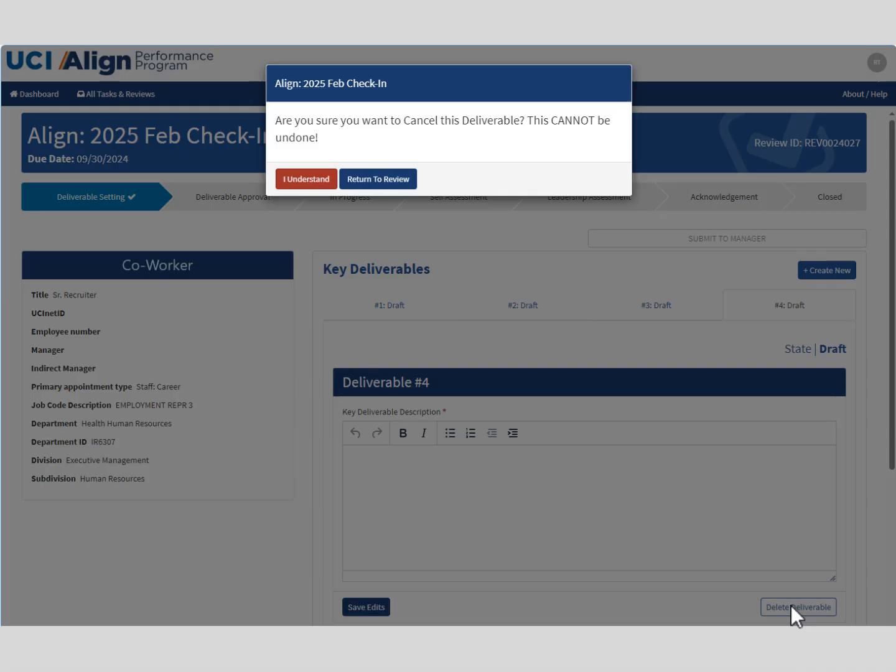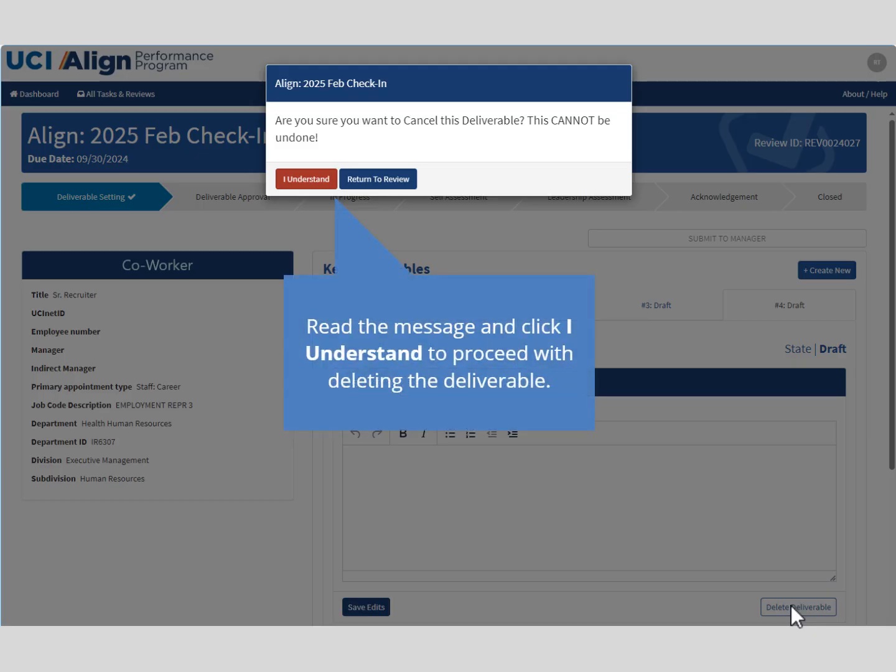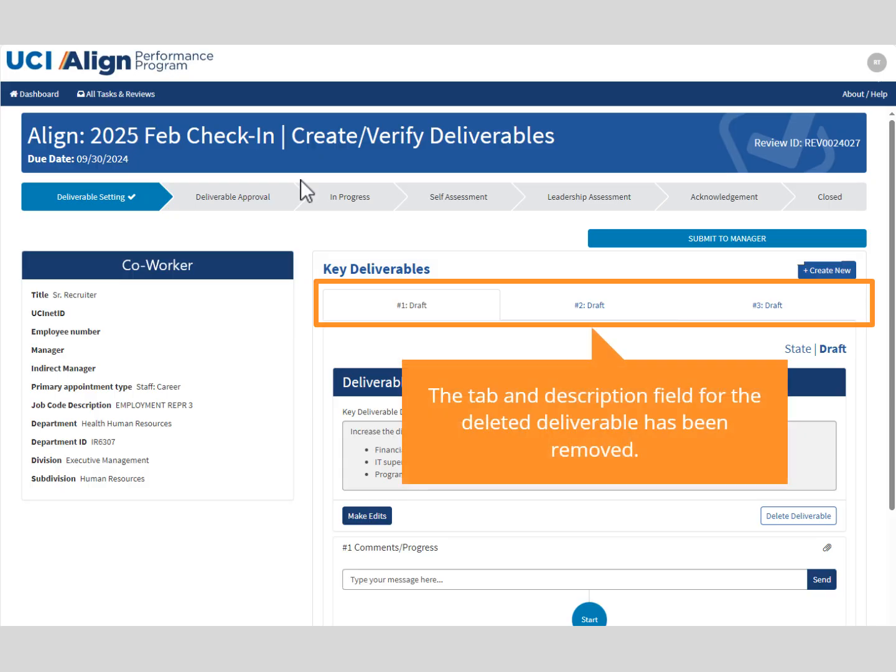You will be presented with a pop-up message asking if you are sure you want to cancel this deliverable. Deleting a deliverable cannot be undone. To continue deleting the deliverable, click I understand. To reconsider, click Return to Review. Notice that the tab and form for your fourth deliverable has been deleted.